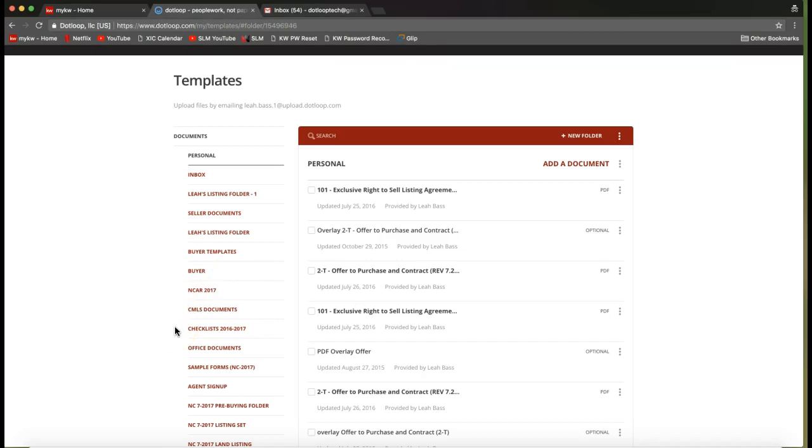So they will look different. I'm in the Keller Williams Ballantyne Area Market Center Dotloop account, so yours will look different. Don't be alarmed, it's totally normal. On the left-hand side are all the form folders. I'm going to show you, for example, how to print out a listing agreement.